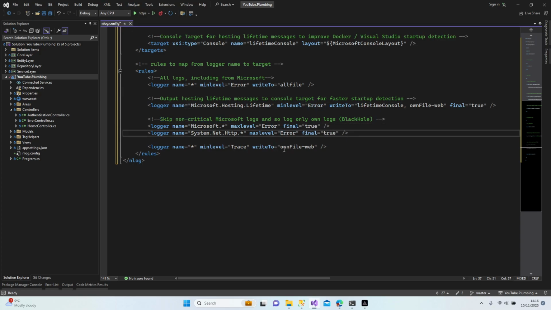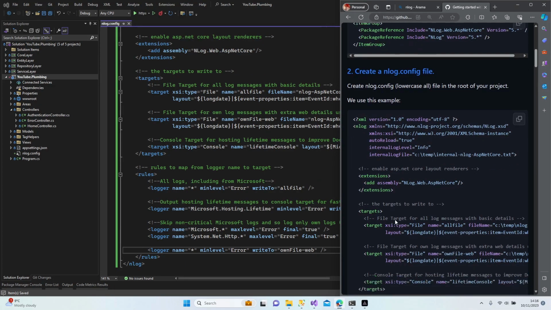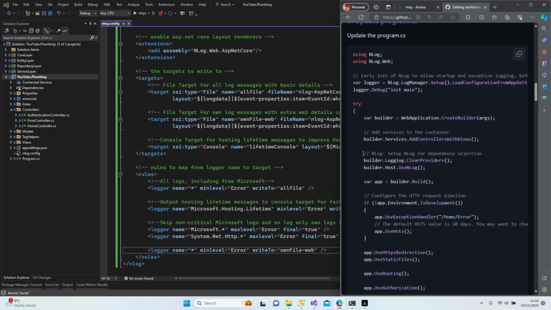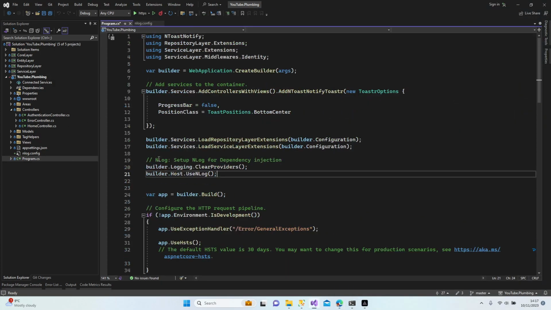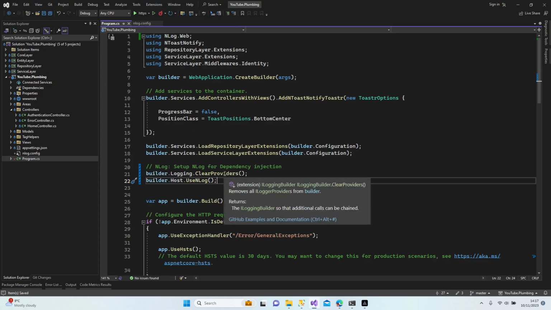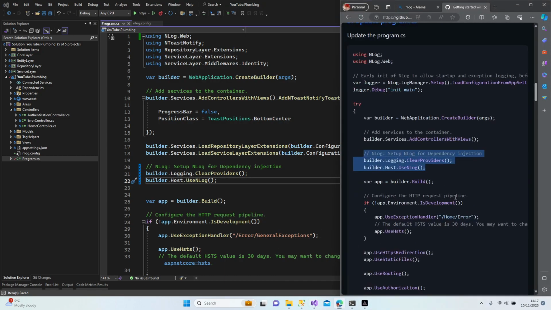And this is your own file settings. I'm gonna make it error as well. Perfect. Let's save it. Let's go to documentation, and what's next? We need to inform our application that we are using a third-party application which is called Nlog. Alright, let's save it, and we clear the default providers because we are going to use the Nlog.